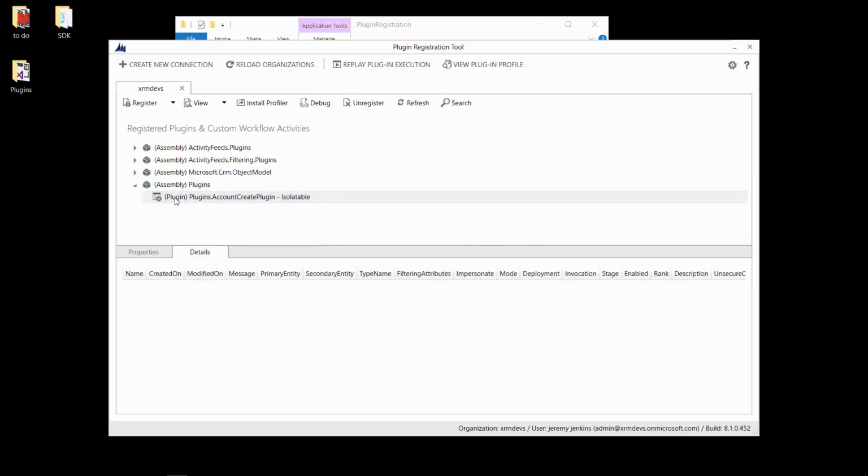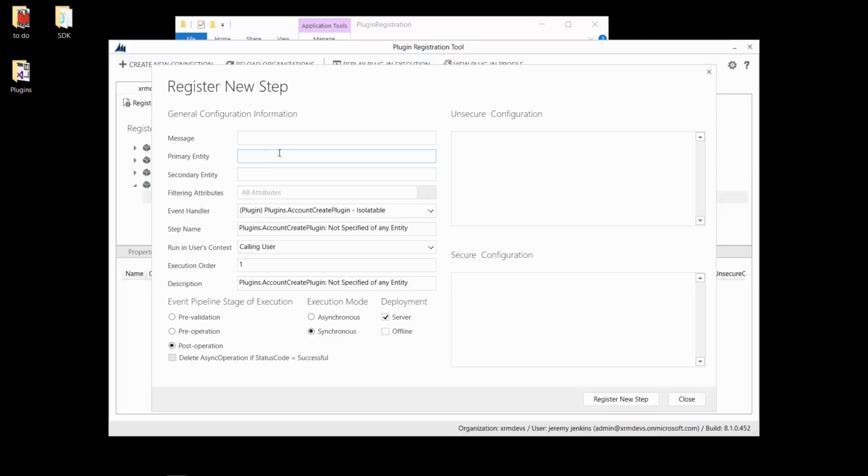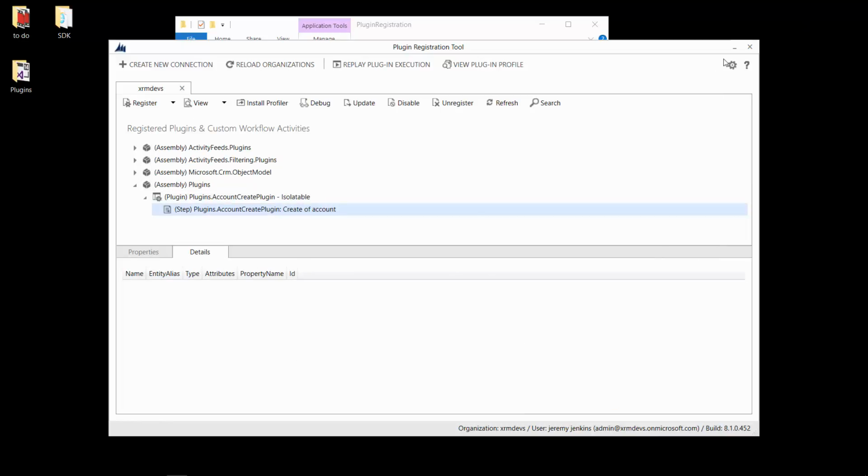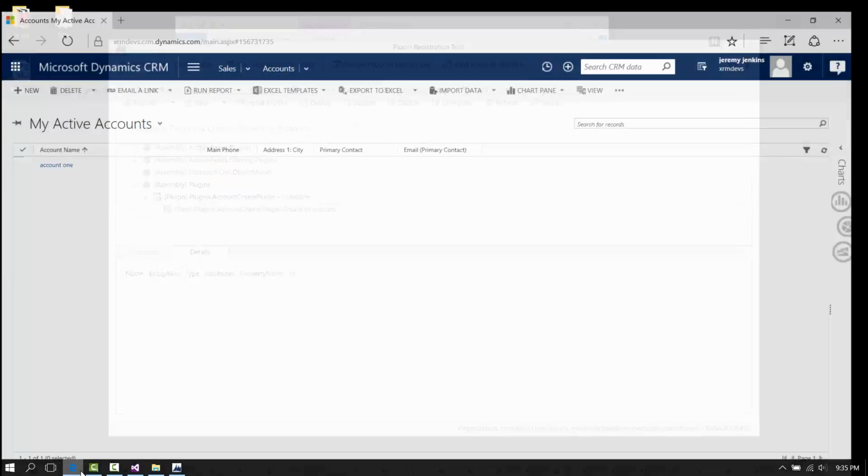Once that's done, I'm going to register a new step on that assembly. It's going to be for the create message of the account entity. There's no secondary entity. Post-operation synchronous is fine. I'm going to register the new step. So that's done. That's registered. That plugin is now registered.